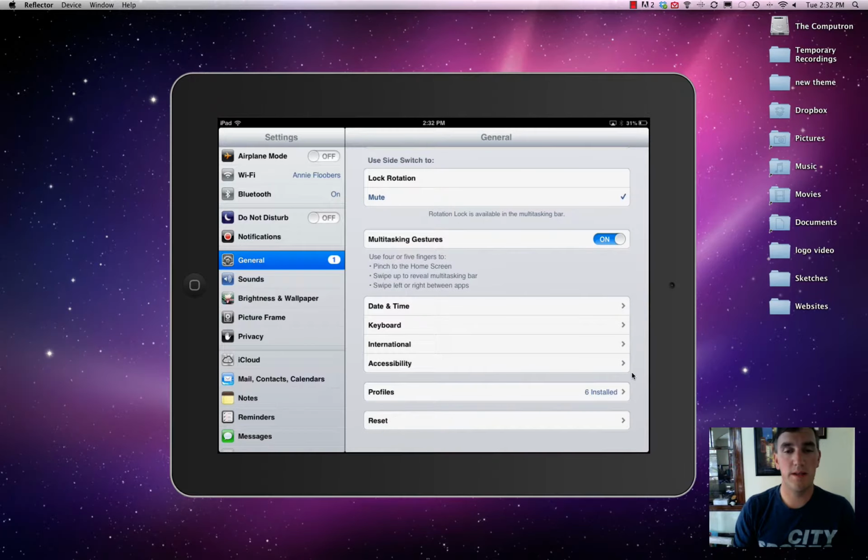And now it has a thing about multitasking gestures. So if you want to become an advanced user, then this is great. It'll tell you how you can use multiple fingers to do lots of cool shortcut things.